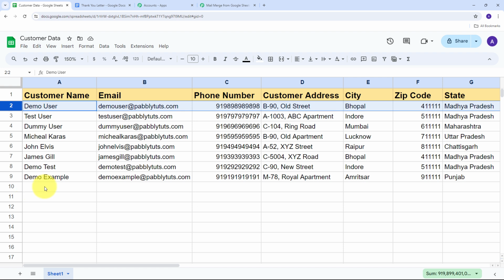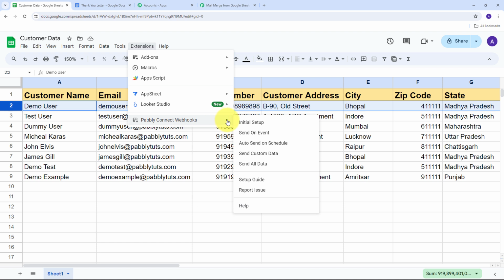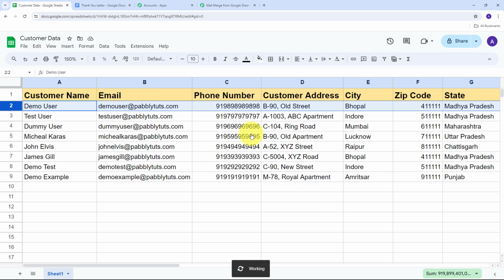So for that, I need to go to extensions, go to Pabbly Connect webhooks, and here I need to enable this option of send on event. So I'm going to enable this. After enabling this option, as I add the data of a new customer in a new row, automatically the data of that row will be sent to the webhook URL.